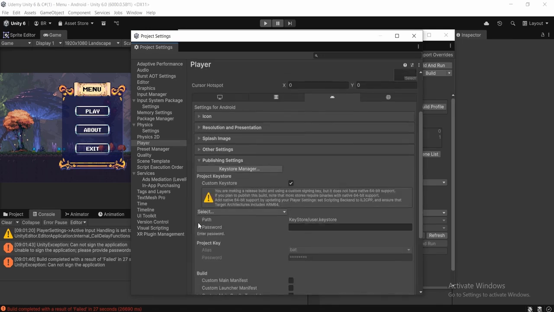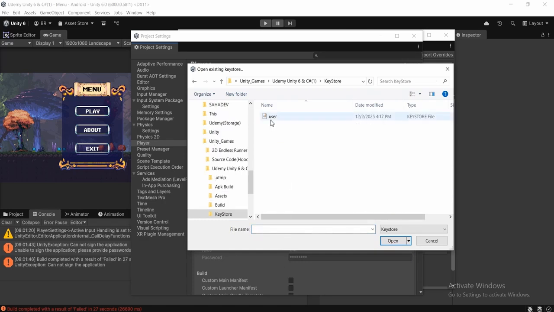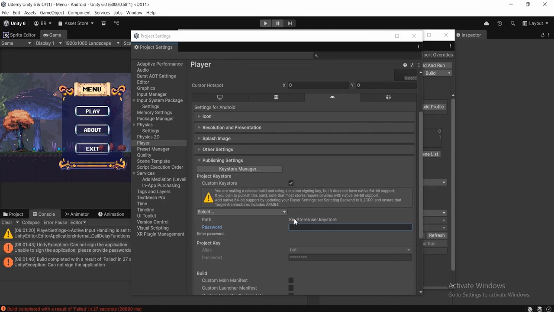As you can see, the keystore field, user dot keystore, is empty, so we can put the password. But before we put the password, make sure you click on select over here, then click on browse, and choose the folder where you put your keystore. In my case, it's the keystore folder that I created, so we open that up by double clicking on it. Then choose the user keystore inside that folder, and click on the open button.